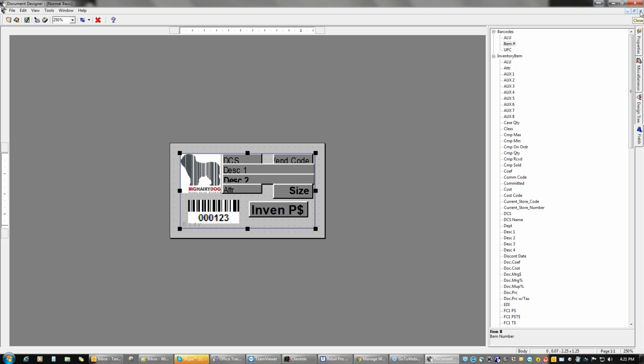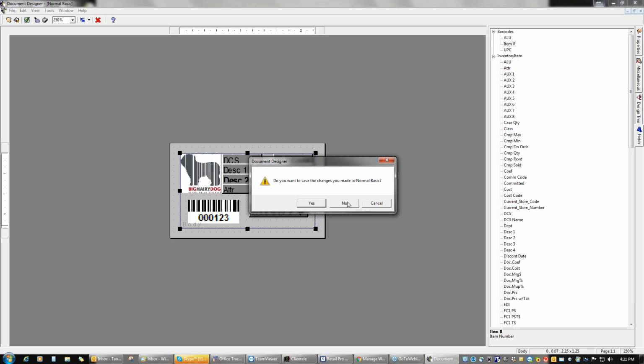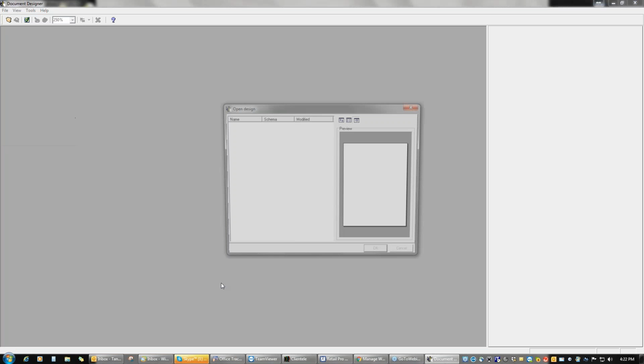So I'm going to go ahead and close out of this design, and I'm not going to save it. I don't need another tag design in there. Now, up here in the upper left-hand corner, I'm going to click on the Open icon. I could also come to File and Open.